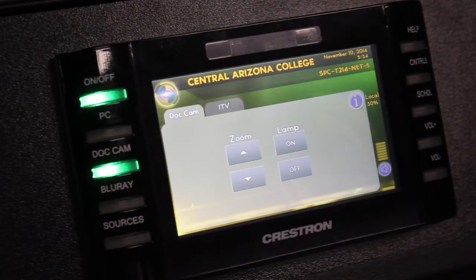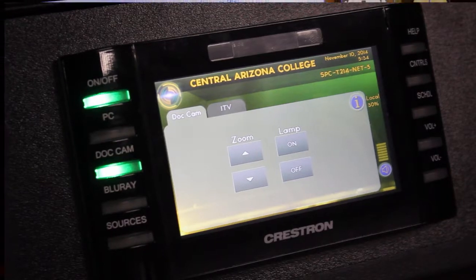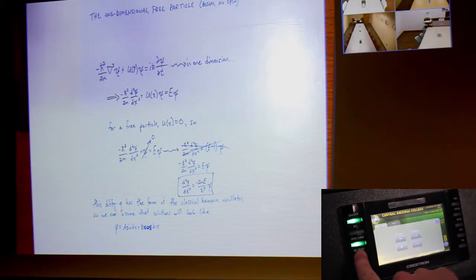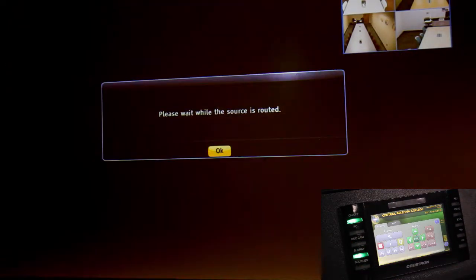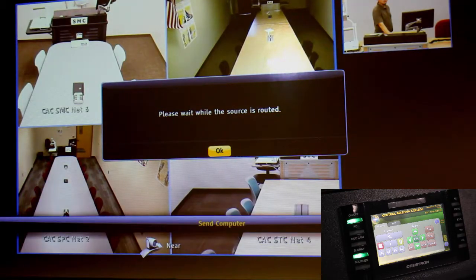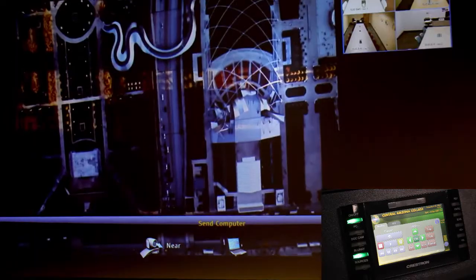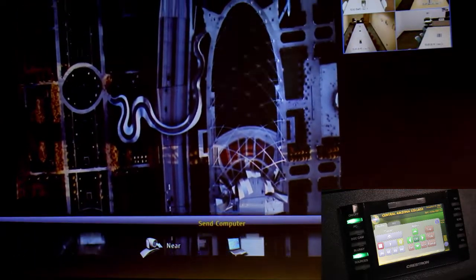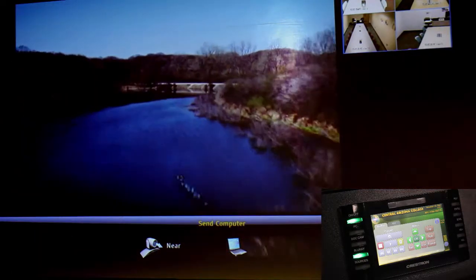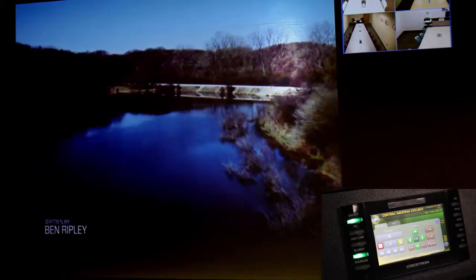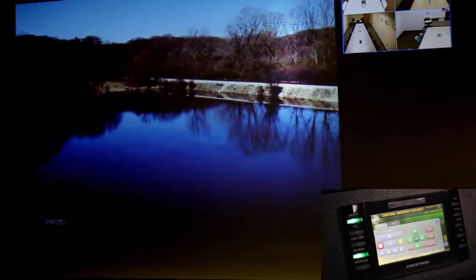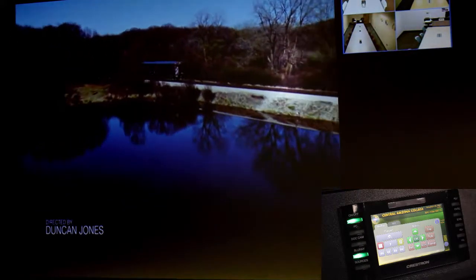To show a Blu-ray or a DVD, I can press the Blu-ray button on the left-hand side. And again, it takes a little while for the source to be available on the screen, so please be patient. Now, when we selected the Blu-ray player, you will have seen that several buttons are now available for us to push. The left-hand side of this page has buttons that allow us to control the disc playback.